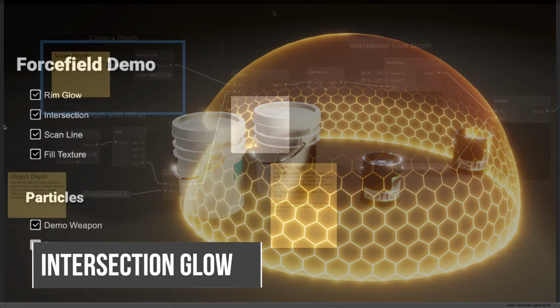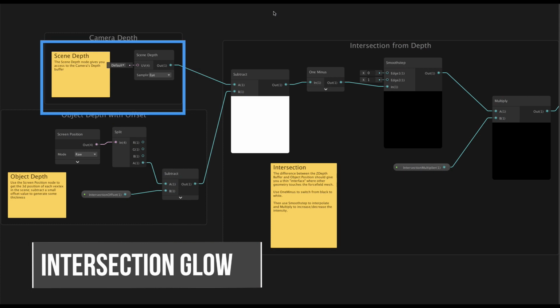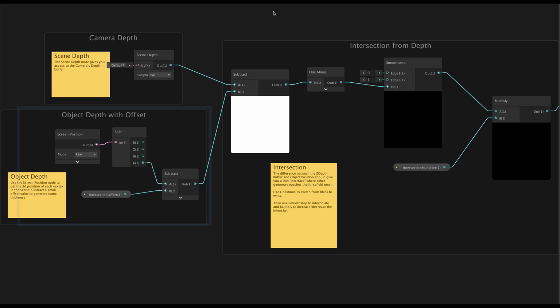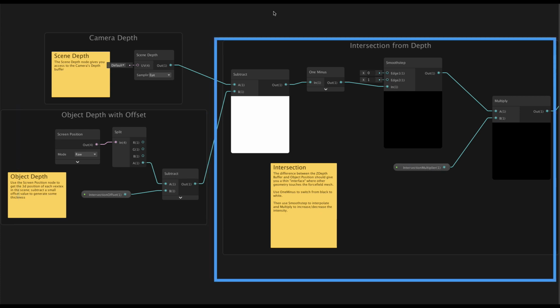We can achieve this with the Scene Depth node, which effectively gives us the camera Z buffer when the sampling is set to Raw. The Raw mode of the Screen Position, split out as an alpha channel, gives us the vertex positions of the force field sphere. If you offset that by a small amount and then subtract it from the camera depth, the result is a thin interface where the force field touches everything else.